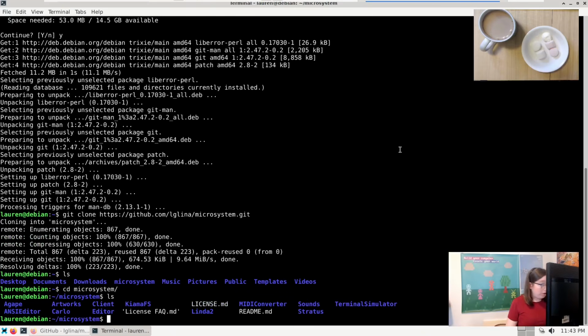And there we go. So we've got the different directories in here. The operating system for the microsystem, the Microsystem 1, the computer kit, is actually called Agape. That's the code name. So why Agape? If you know your Greek, it's one of the Greek words for love.